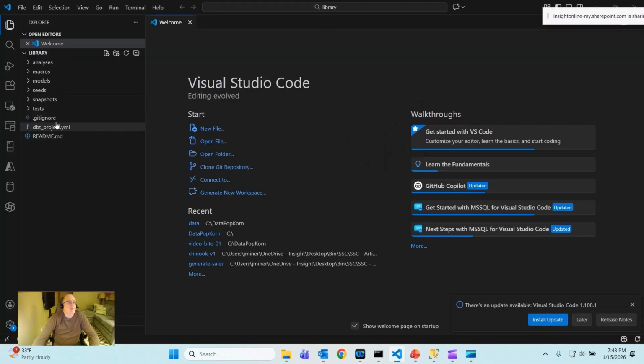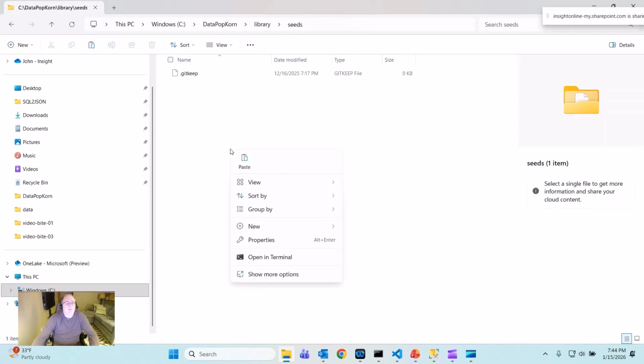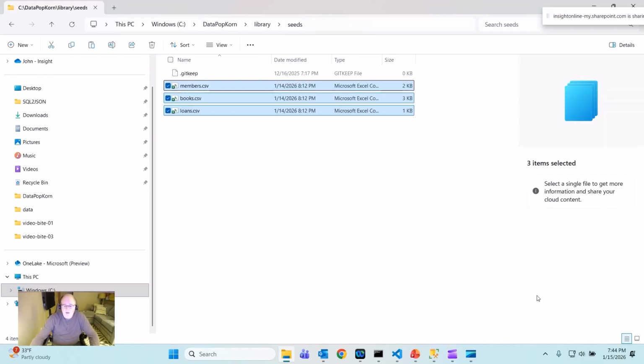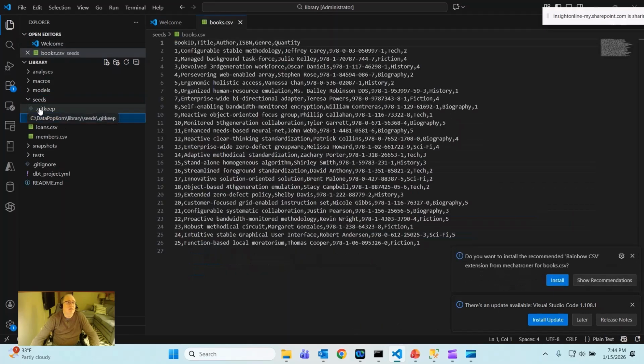Open folder and change it to the libraries directory. And there we go. Now we're in the libraries directory. Go to seeds, right click, hit paste. Okay, so there's our 3 files. And now we can go back to Visual Studio Code, right? And if we go into seeds, we can see them. And we click it, there's our data, okay?